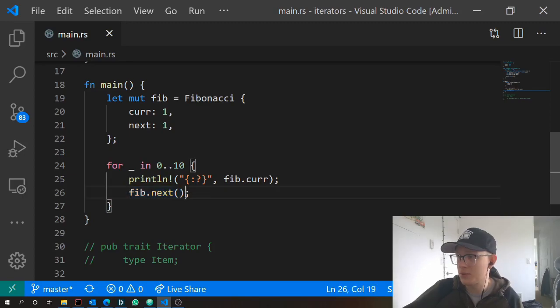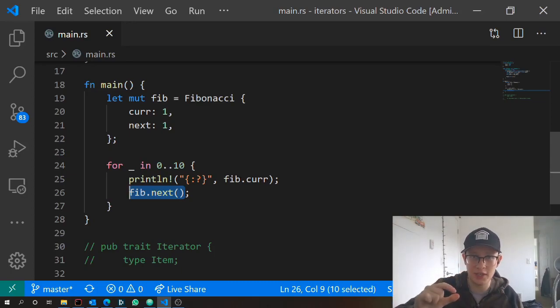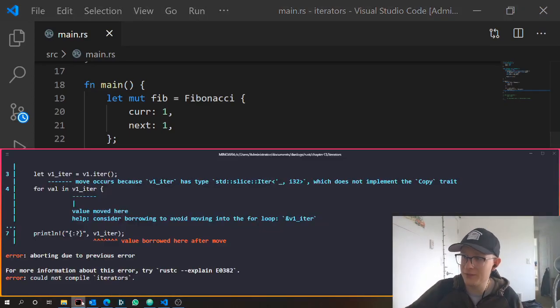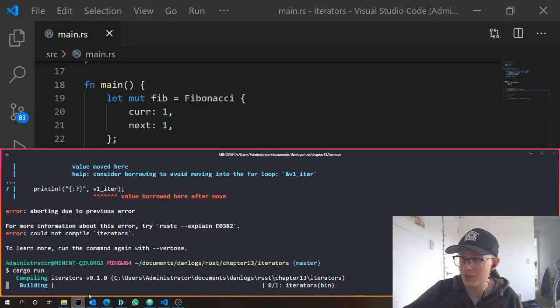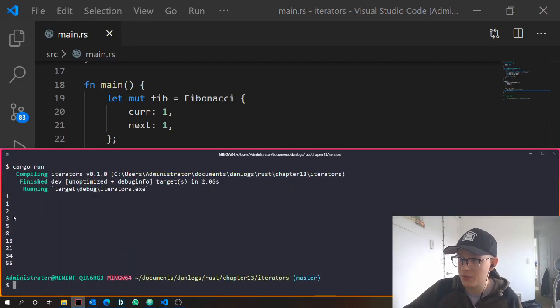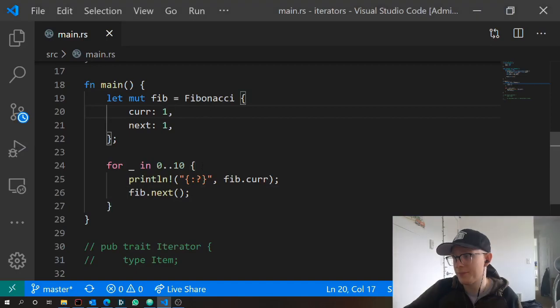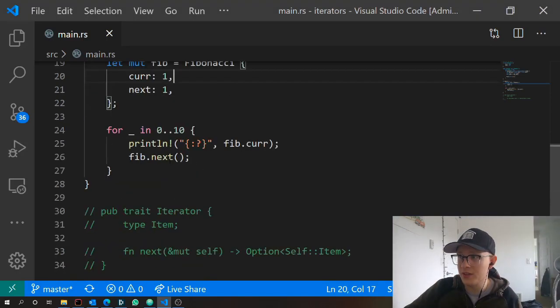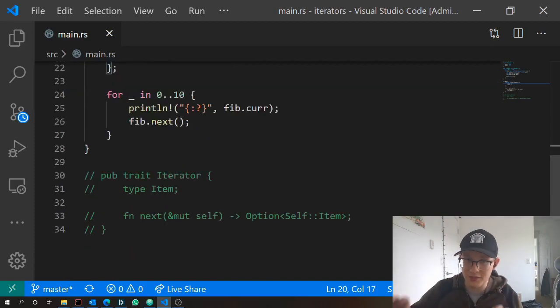Something that we could do is, instead of fib.current, we could do fib.next, but then we would be skipping the first item. So I'm just doing fib.current so we include the first one. Now, this is what you saw at the beginning of the video. If I just cargo run this, you see that we'll get 1, 1, 2, 3, 5, 8, 13, 21, 34, and 55.